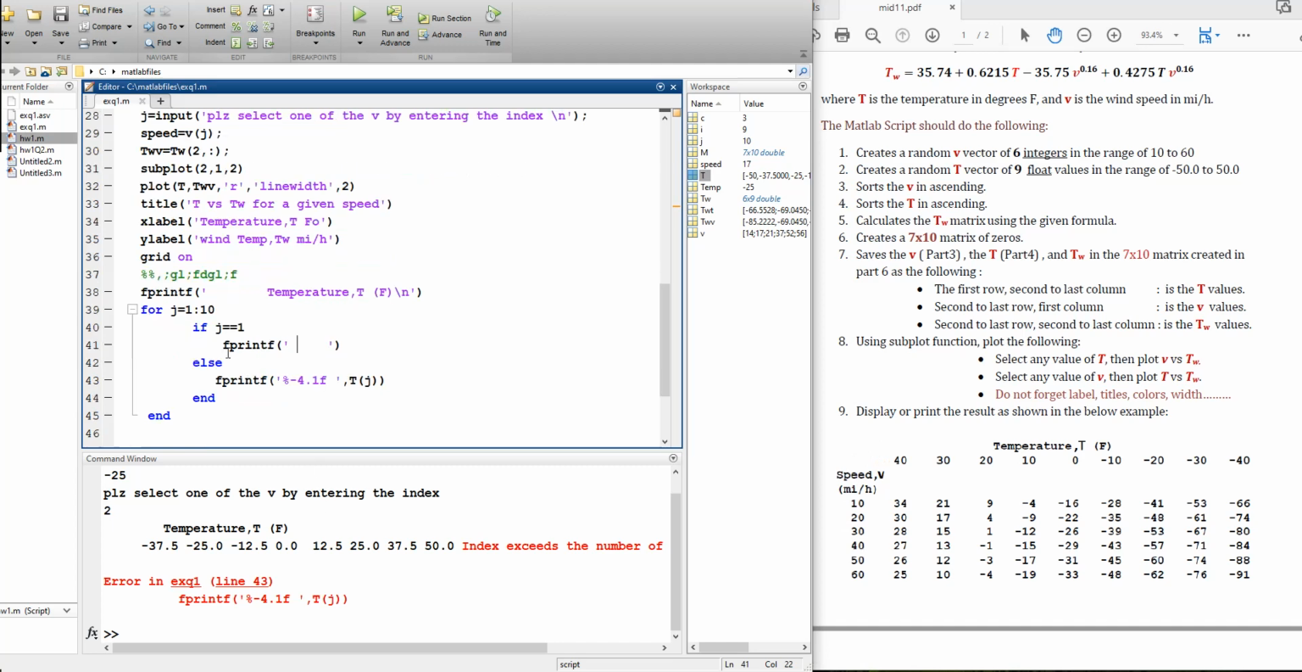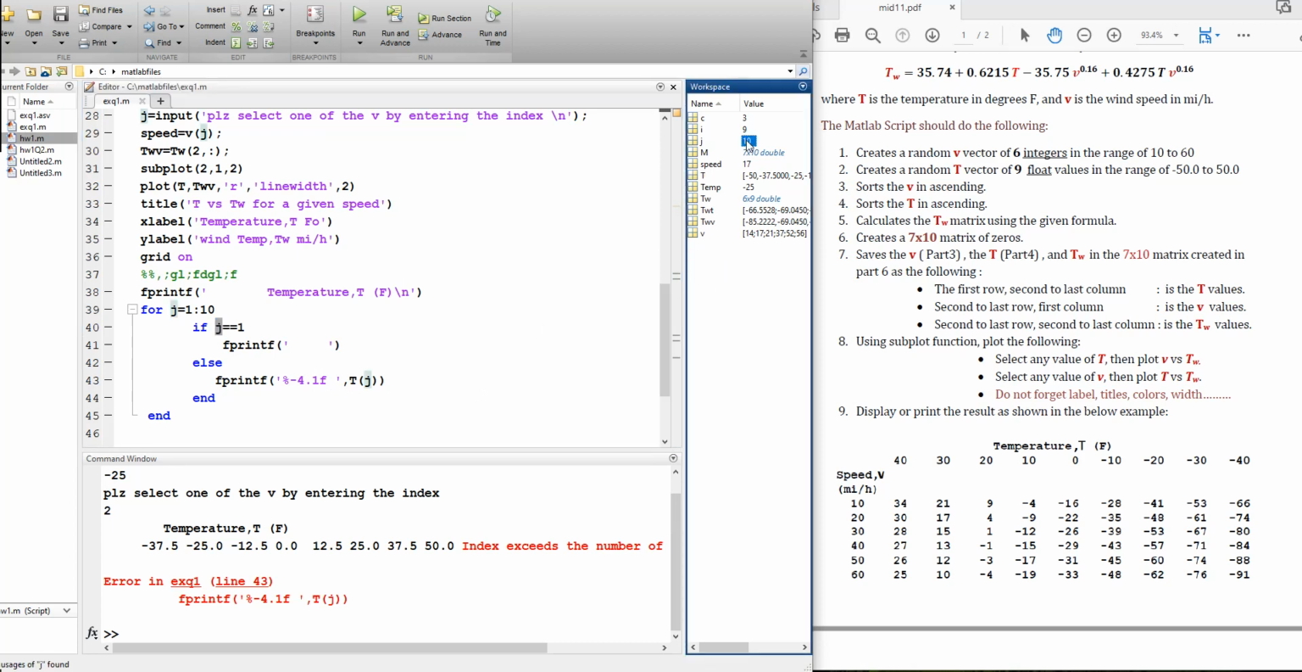And we said that if j equal to 1, print space, this space only. Else, print t of j. Print the first t, second t, then third t, and so on until reaching the 10th one or the 9th one in t. So it's correct. So what's going on here? Let me check the last value of j. The last value of j is 10, which is correct.